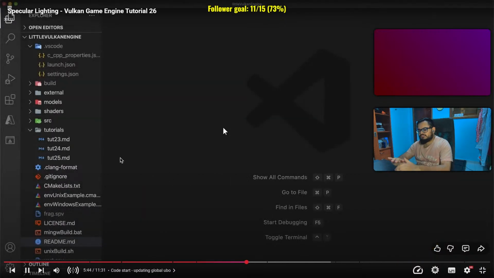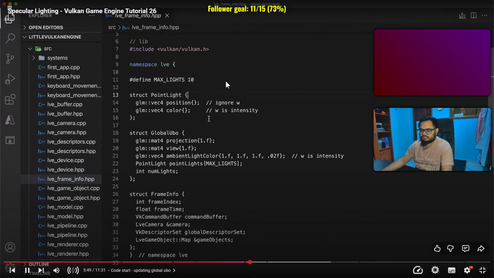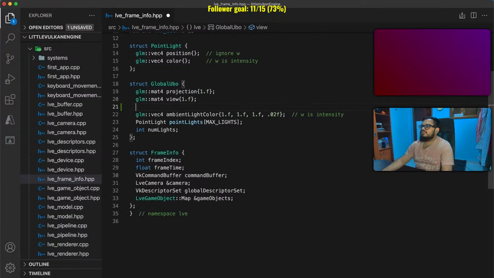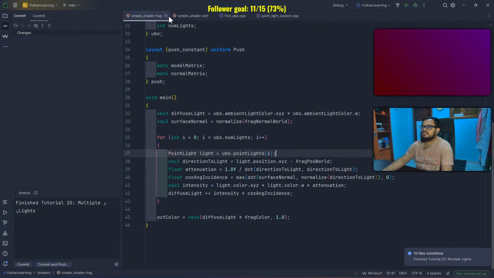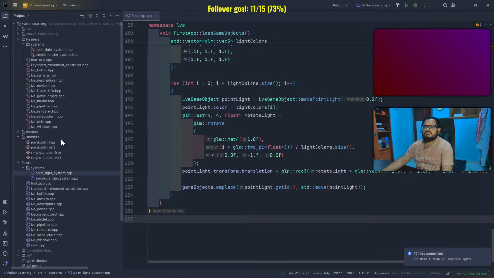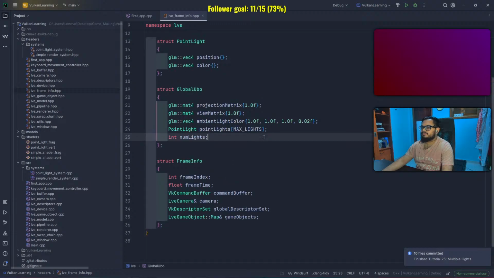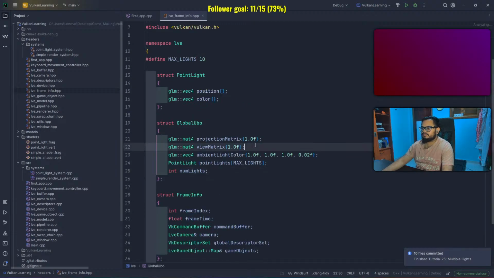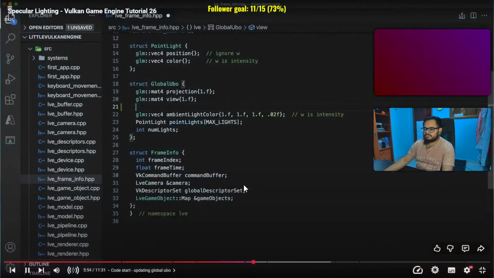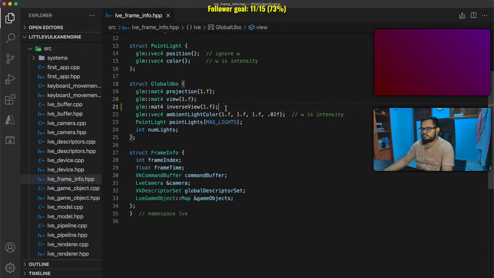Anyway, let's get to coding. The first thing we're going to do is update the global UBO struct within the frame info header, as now we will need to access the camera's position. Rather than directly providing the camera's position, I'm actually going to provide the inverse view matrix. Using the inverse view matrix, the camera's position can easily be extracted from the last column.